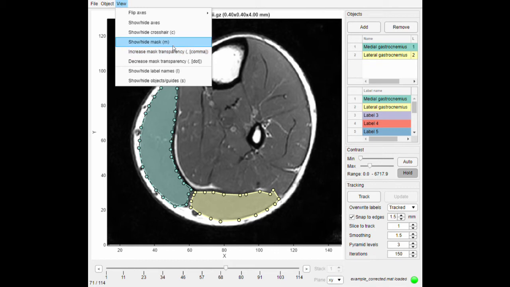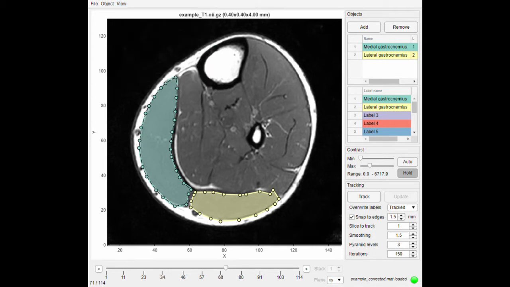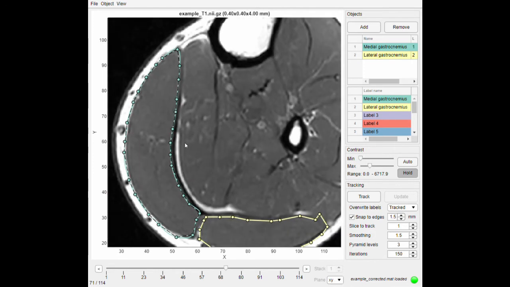Using the M button on the keyboard or through the view menu using show hide mask, you can make the segmentation visible or invisible. So I'm just pressing the M on the keyboard now to toggle the visibility.